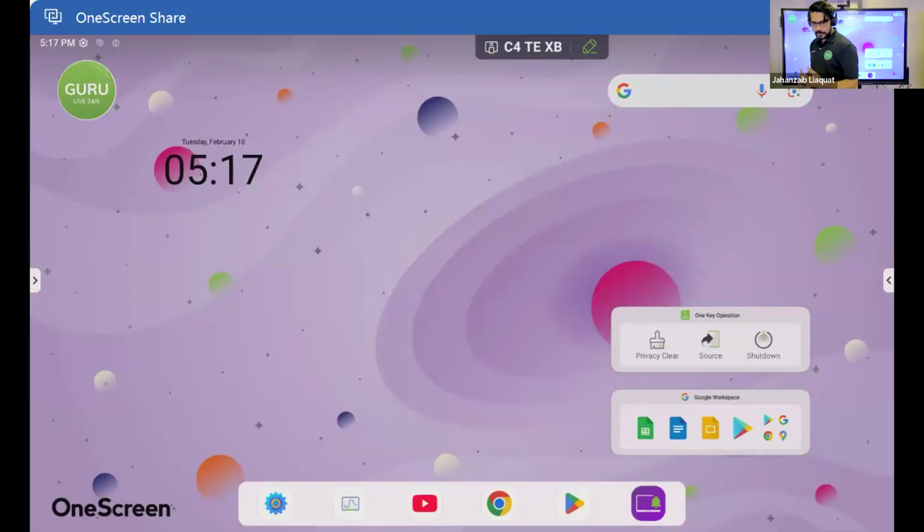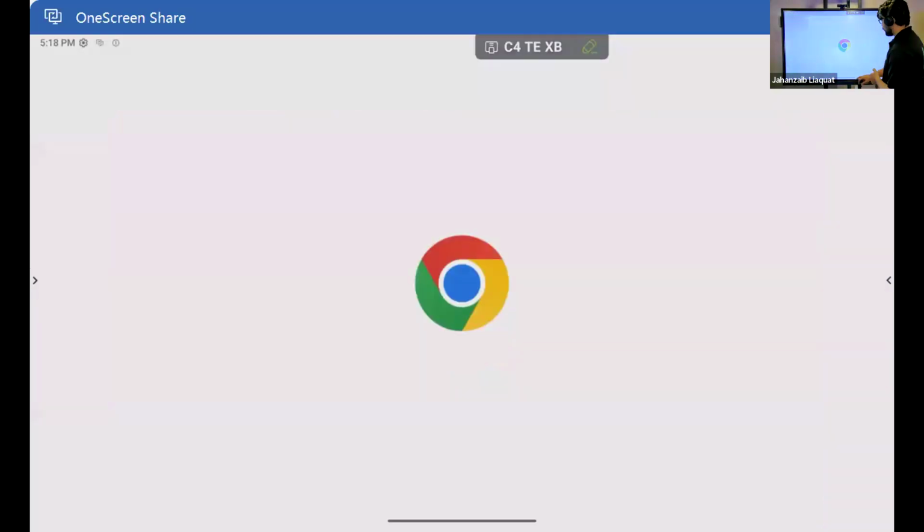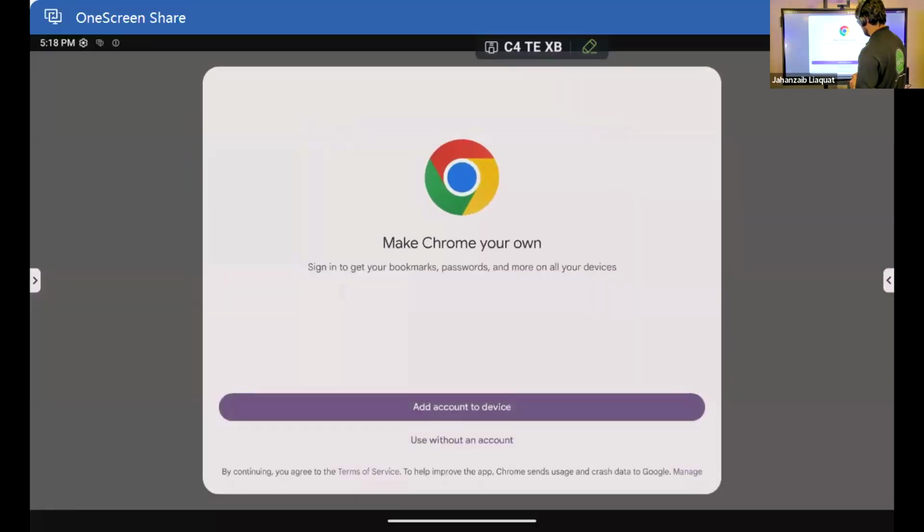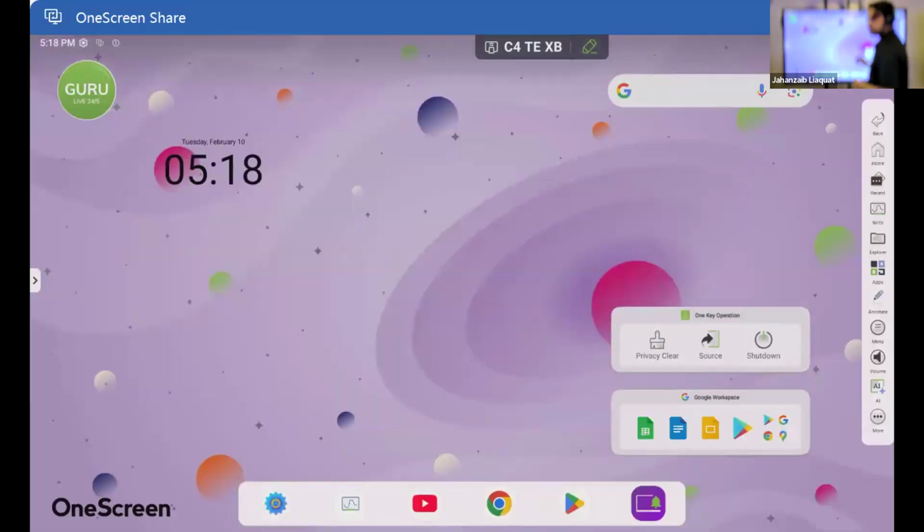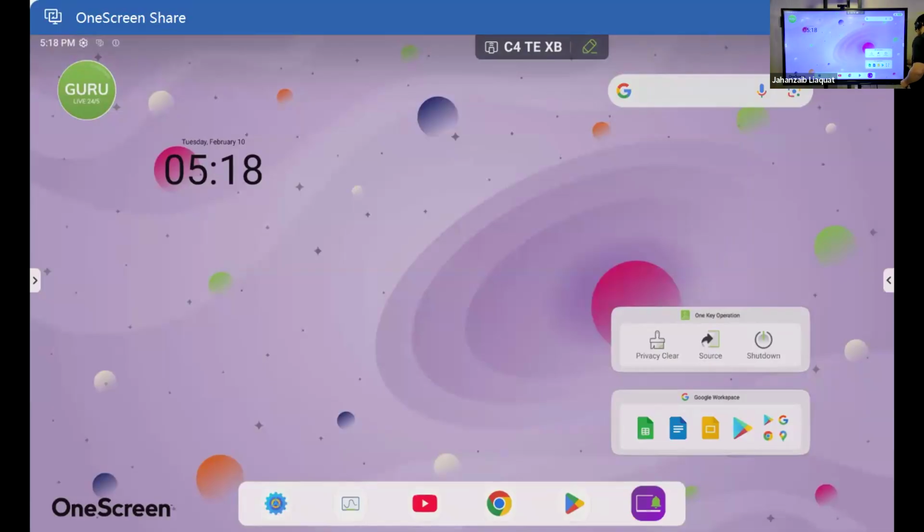Now, then what we have, as we said, OneScreen is not just the manufacturer of the interactive flat panels. We also develop software that helps the education sector, especially teachers. Okay, let me just quickly close this and go to the home screen. As I'm a teacher and I want to use my OneScreen account so that all of my accounts will be logged in.